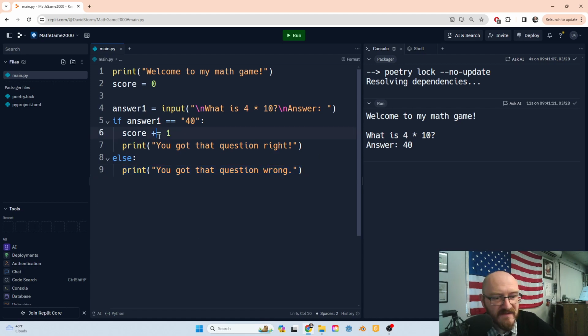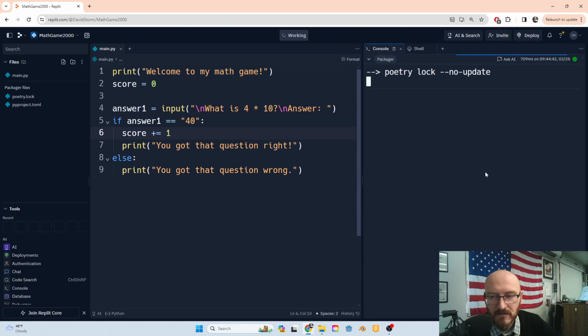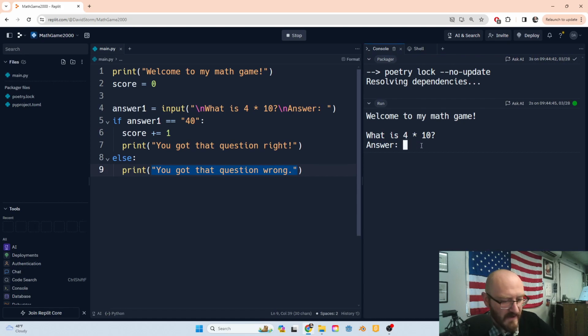Now the beautiful thing about this is once we've written one question, actually let's test it first before we move on. Let's test to make sure it works perfectly. Okay, what is the answer? The answer is 589. You got that question wrong. Okay, let's try again. So I got what I was looking for here. Let's give them the right answer. 40. You got that question right. So notice that the first time I ran the program, I got this message because I typed the wrong answer. The second time I ran it, I got this message because I typed the right answer.